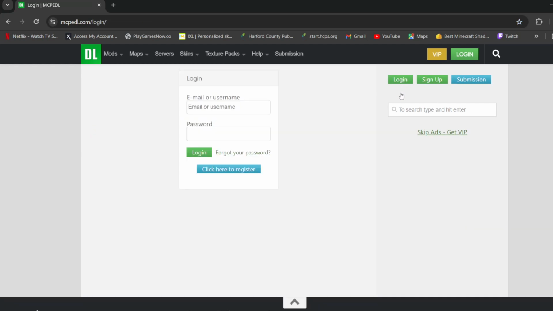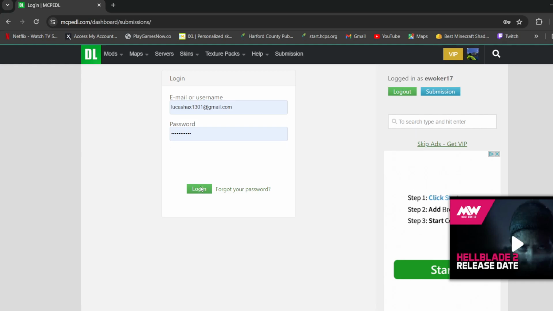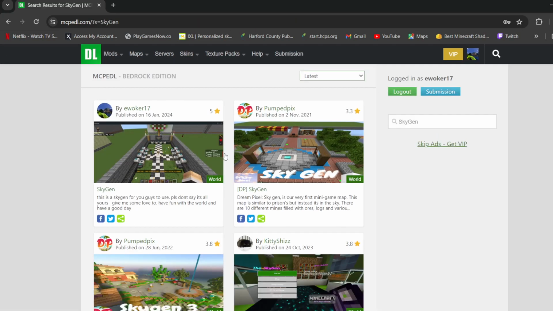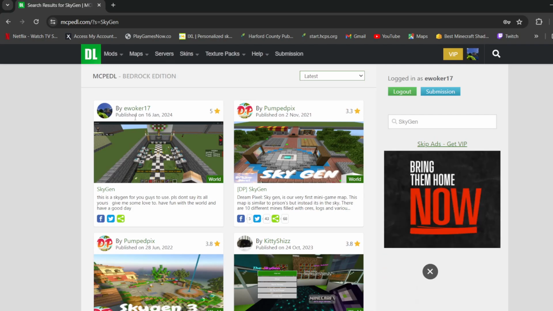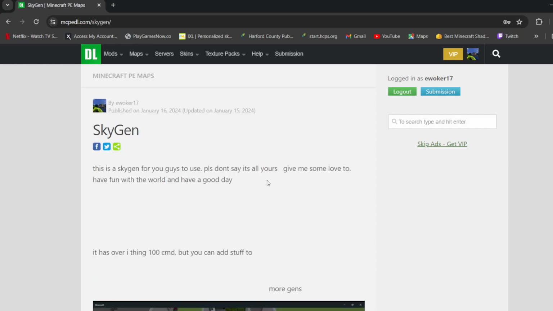I can log in if I want. And hey, I do have an add-on. That one's been denied, that one's been accepted. Now, if you go to here and type in SkyGen, mine will be the first one that pops up. It says by Evoker17. You see me. And it's got 5 stars. It's actually pretty well made, and you can view it.